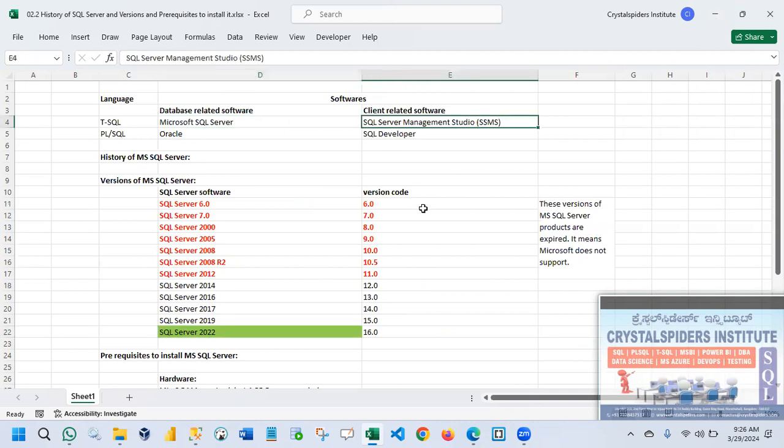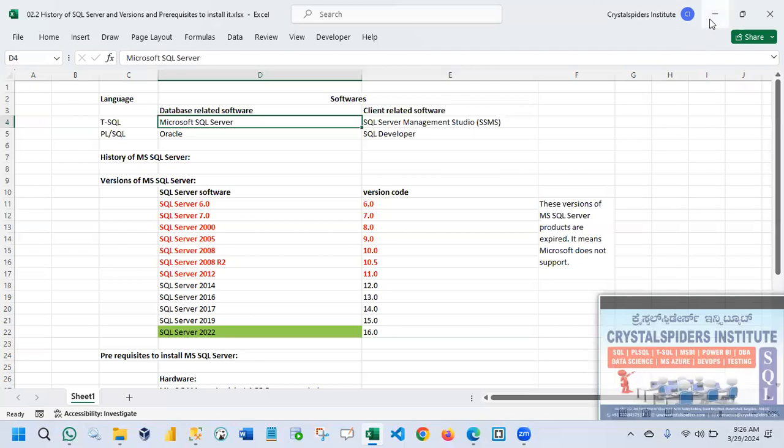The other one is SSMS software. These two we have to install now. SSMS I already installed on my laptop, but I will show you the software. Just double click and say install, then SSMS will be installed. And SQL Server is the one I am going to show now.